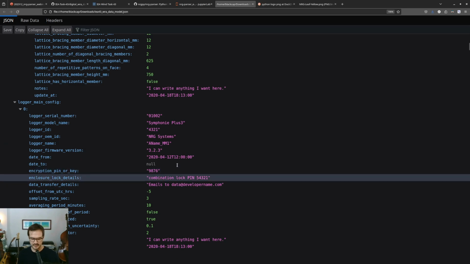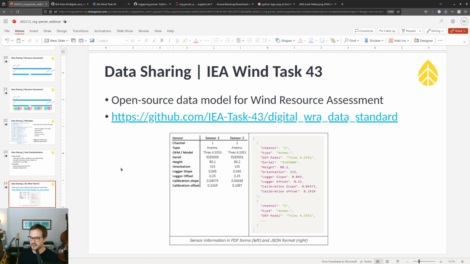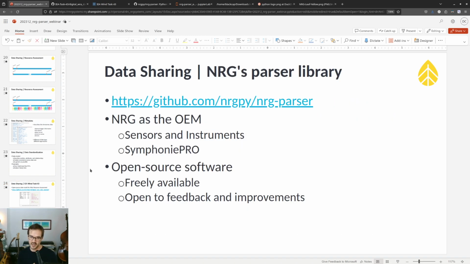So anyway, I'm kind of meandering here, but getting back to our presentation, the idea here is to have a standardized format for a complete data set. And then for us at the NRG side, as the OEM, the equipment and data OEM, we want to be able to take the data output that I demonstrated in those metadata screenshots from SymphoniePRO data and turn it into this Task 43 data format.